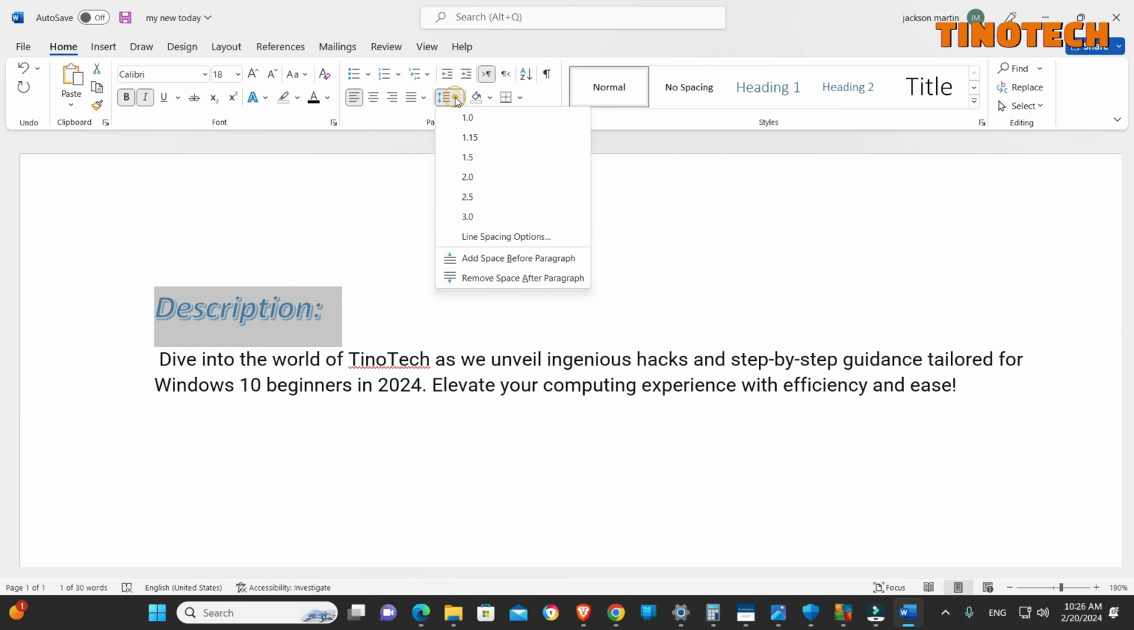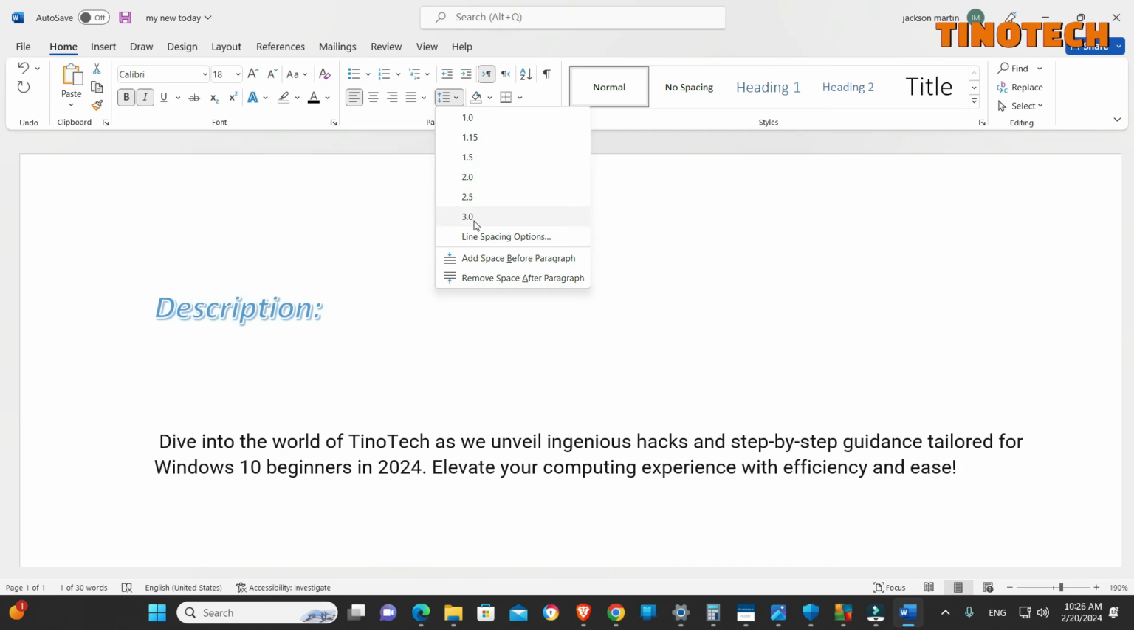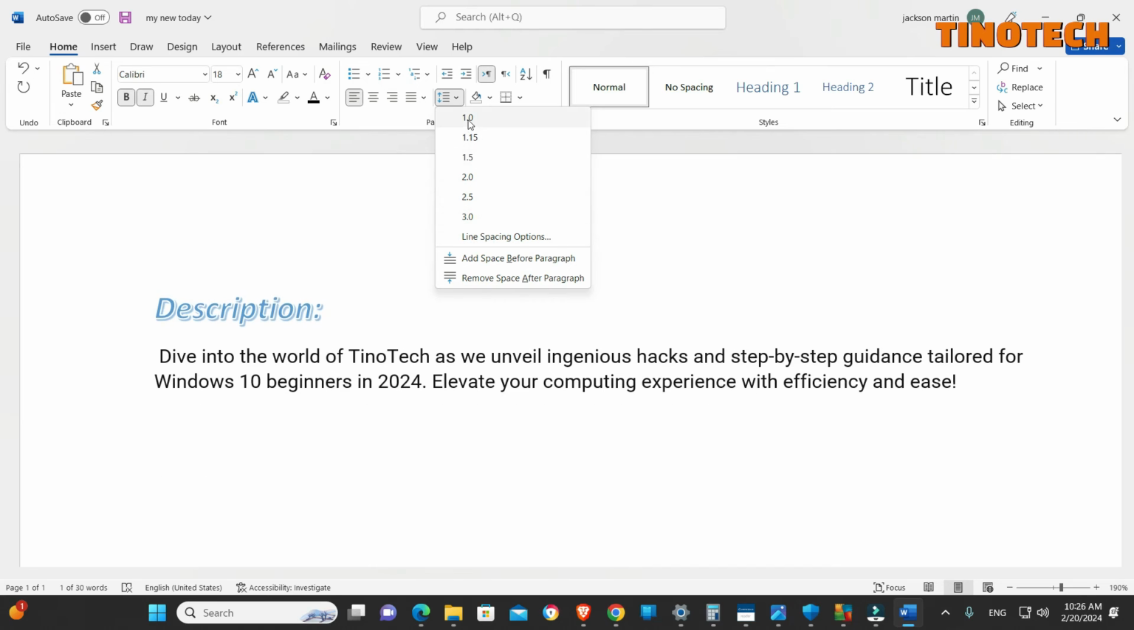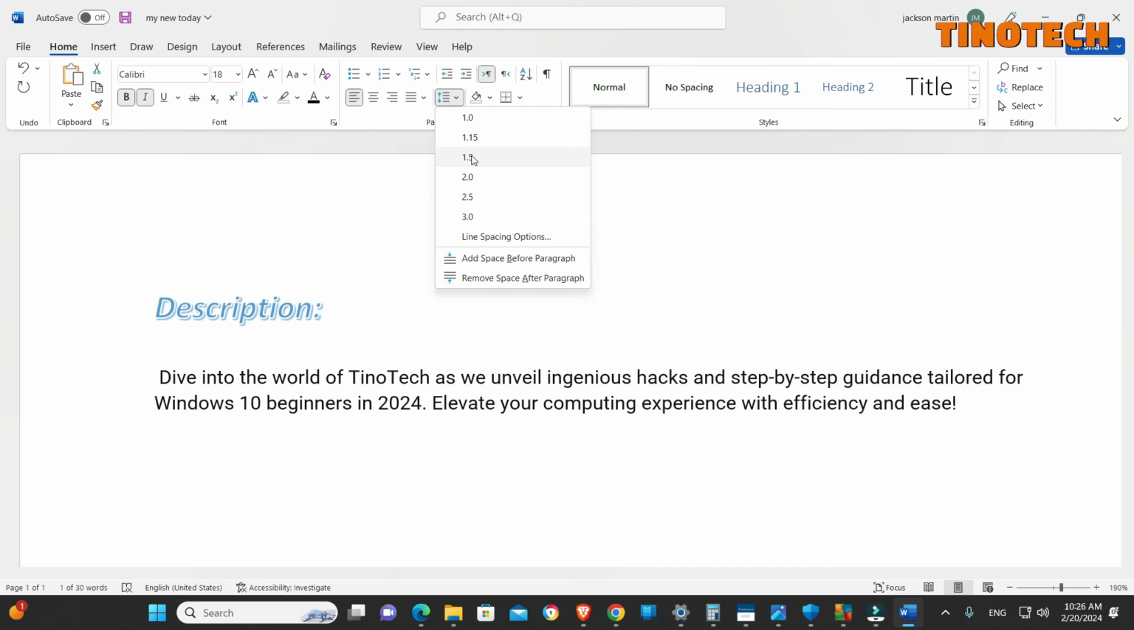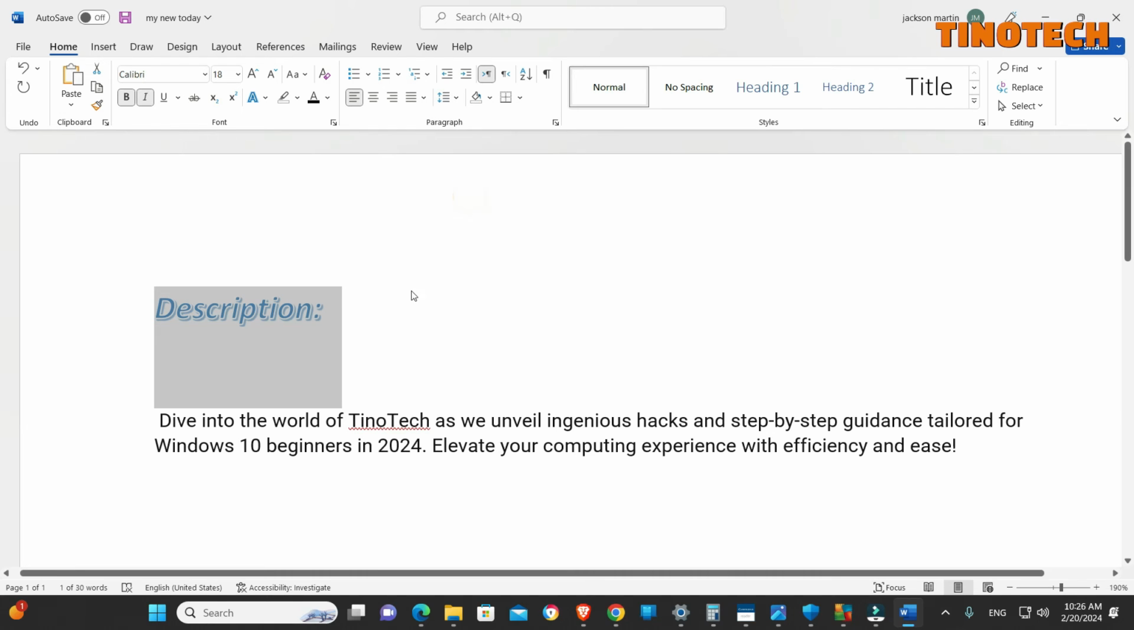Then we have the line spacing. The line spacing basically talks about the space in between each line of text that you are going to type. So when you choose 1.0, it's this. 1.15, 1.5, 2.0, 2.5. So that's it.